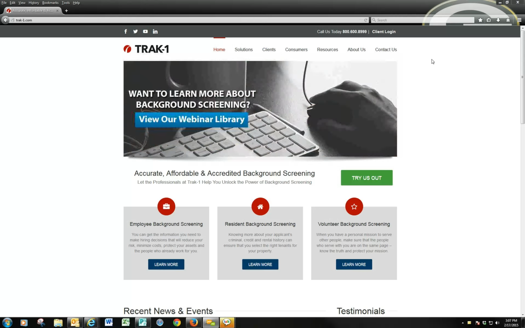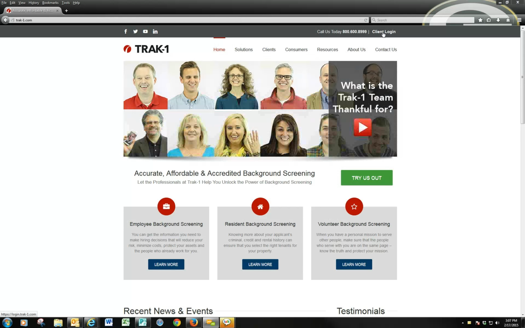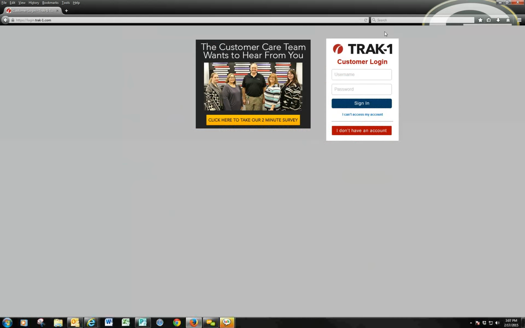You're going to be taken to our home site, and you're going to log in through our client login page right up here at the top where it says client login. That will take you to the customer login page. This is where you're going to use your password, and in my case, I've got Creative Dining set up as an example for us. The very first time you log in, you're going to be asked to enter the temporary password that we gave you.